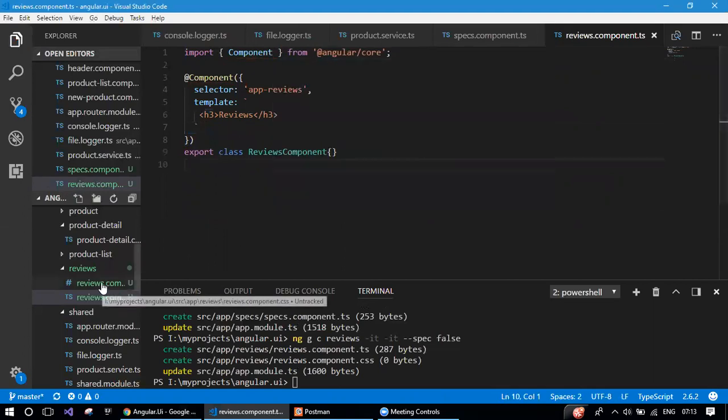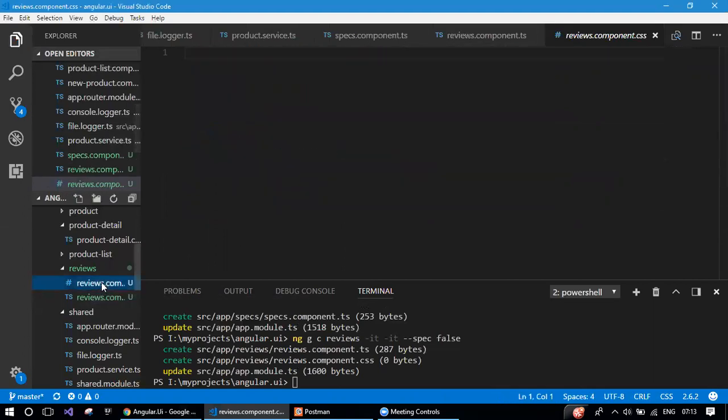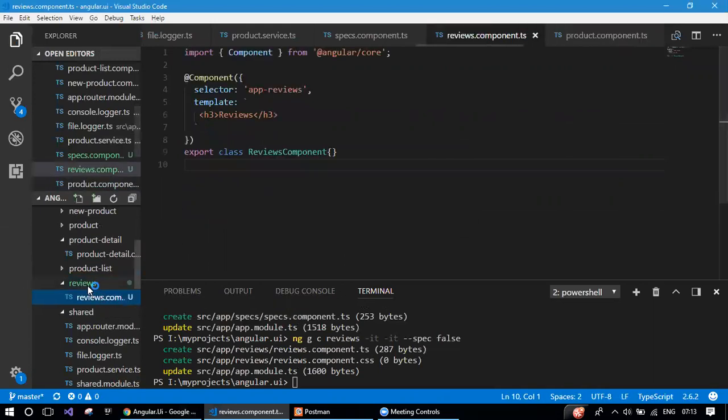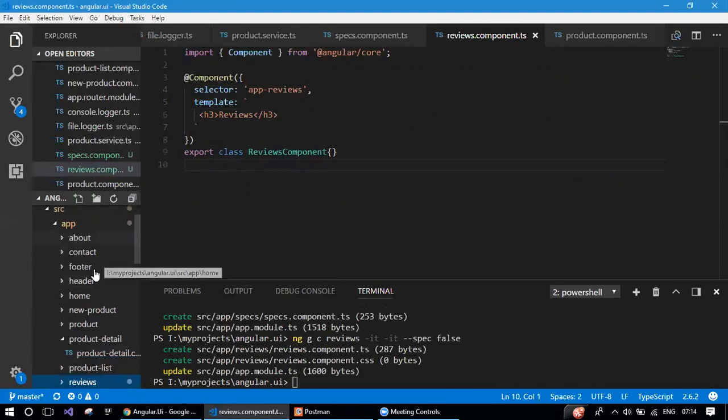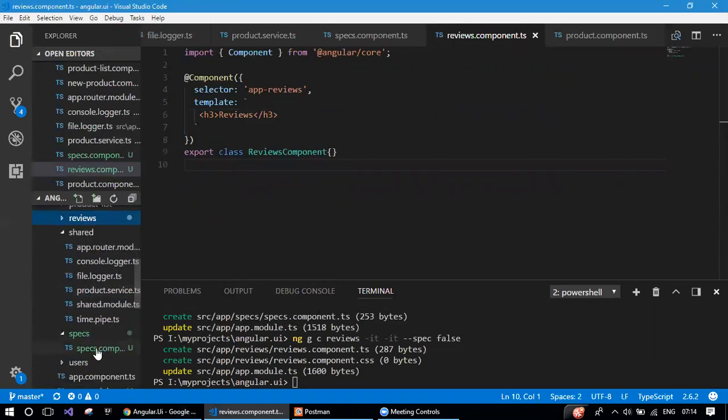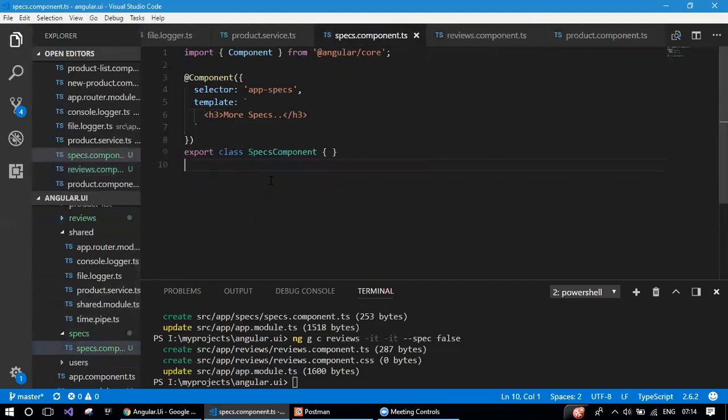Okay, save this. Looks like it has created one extra file. I don't need this, so I'll delete it. And same thing with specs. Okay, looks like specs is good.